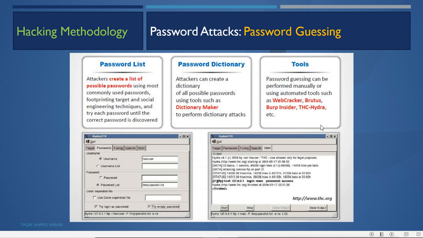Then it can do the password dictionary attack. In this, the attacker can create a dictionary of all possible passwords using tools such as Dictionary Maker to perform the dictionary attack. So it will create the dictionary file. Now a dictionary file is not a different thing. It is actually a simple text file which contains each and every name in one line, one line for each name. So it is just a file which contains the names line by line.